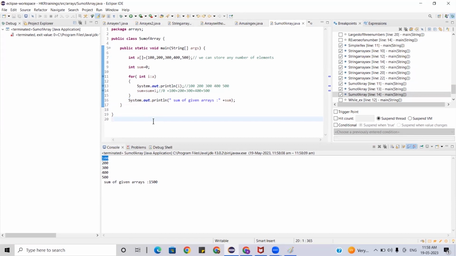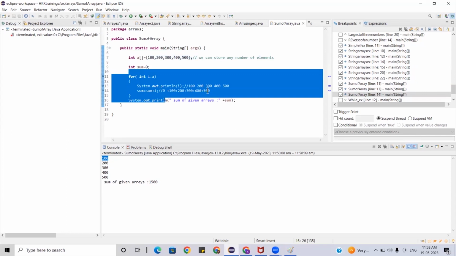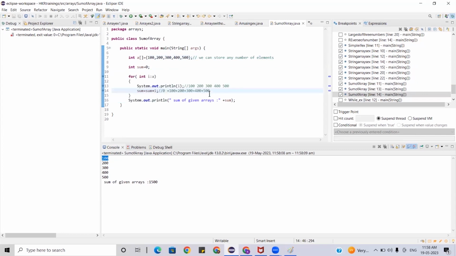Clear with this? Okay, so now we saw how to declare an array, how to store elements in an array, and how to read the elements from an array. How we are reading by using the for and for each loop. Okay, so how to store elements without a limit. This is how we were using.